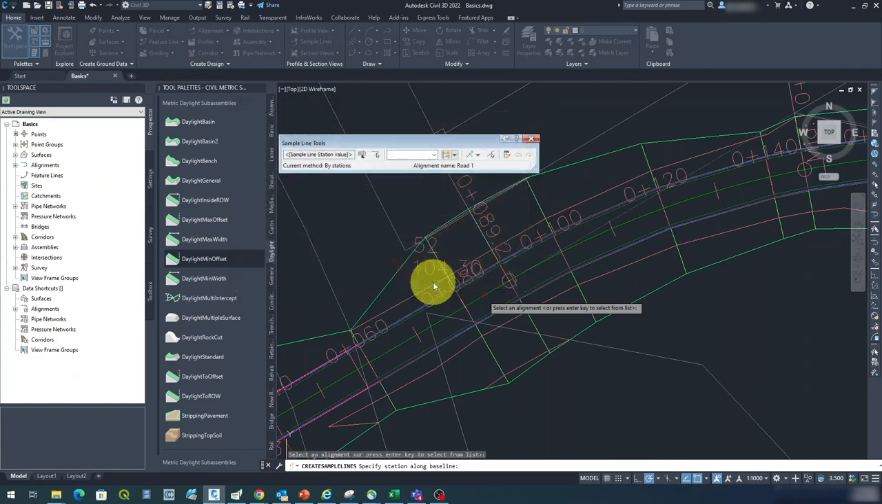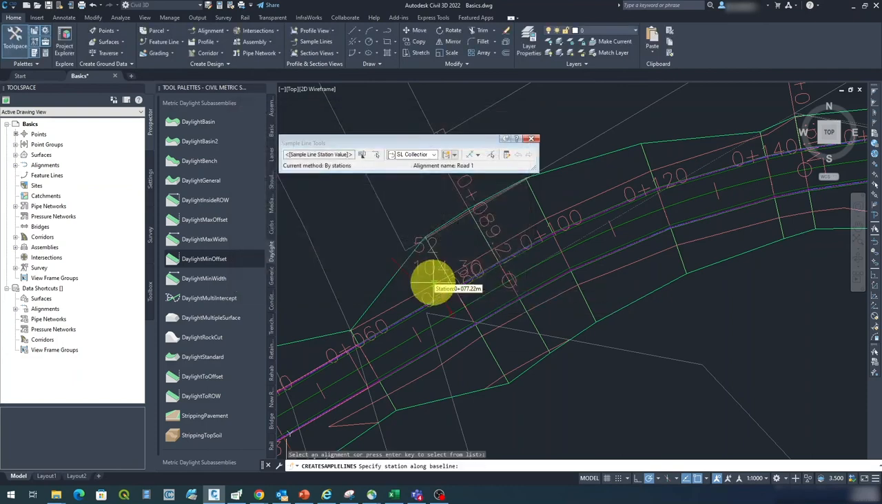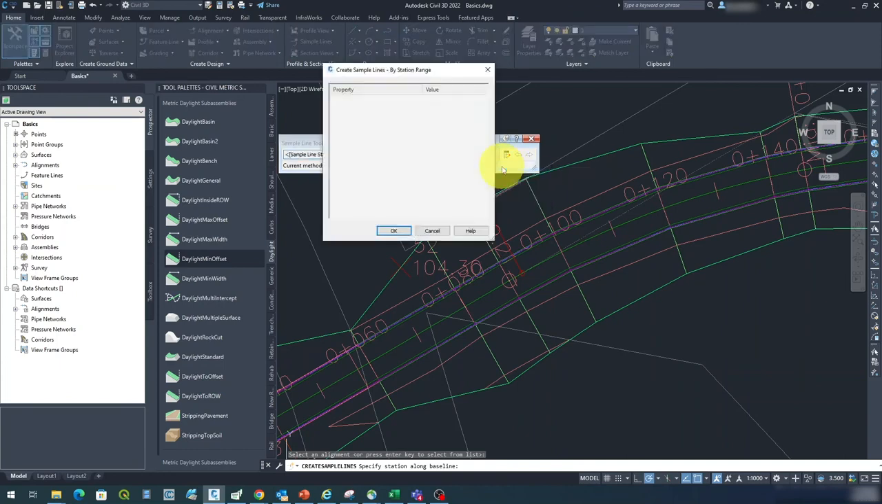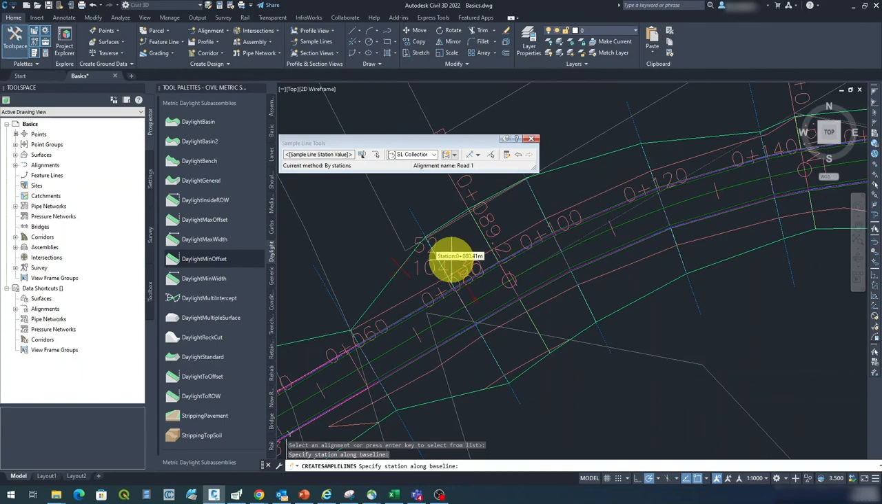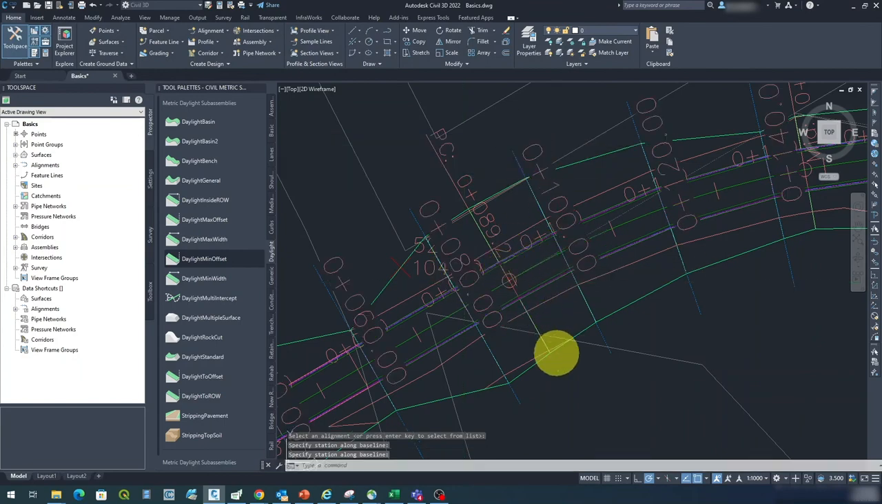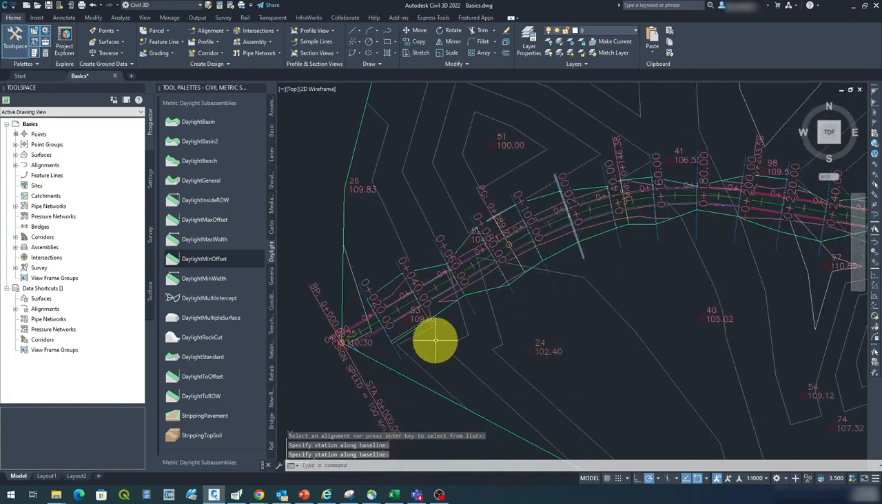Then, click OK. On the Sample Line Tools window, select Sample Line Creation Method. Then, set to by range of stations. Next, you can change the increments of sample lines, but in this case let's use the default 20-meter increment. And then, click OK. Close Sample Line Tools window. Now, sample lines are created.